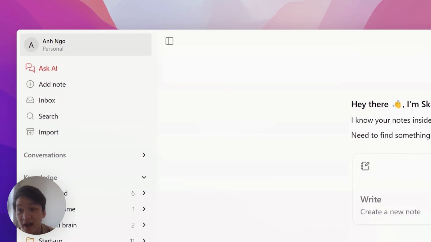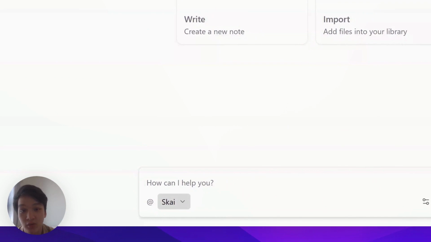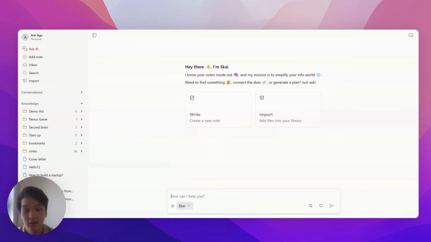First, you just go to the Ask AI section. Then you choose Sky if you want to ask your own data. Then you can type in your questions. For example, give actionable point on August meeting.